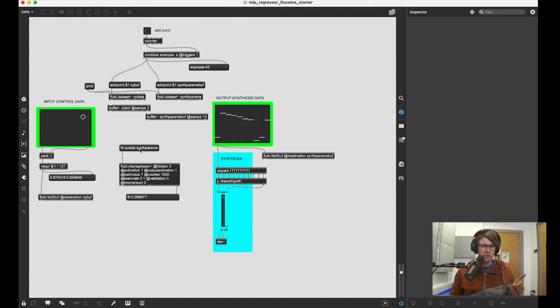So I'll hit fit, and it reports back fit, so it's completed its training. And it gives us a value here, and this value is called the loss or the error, and this value represents how inaccurate or how wrong the neural network still is at performing the task I've asked it to perform.